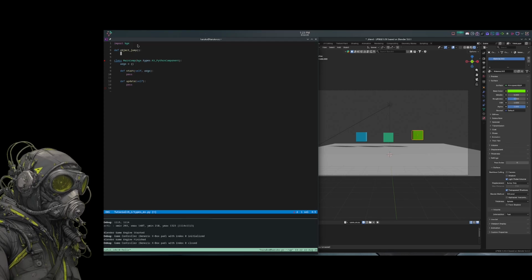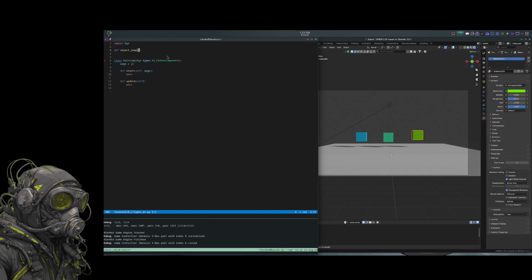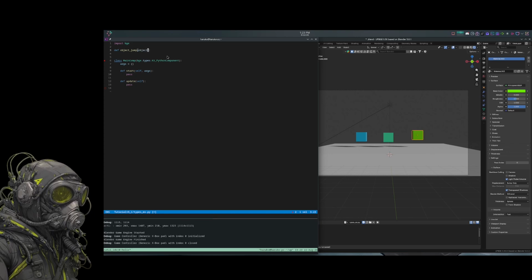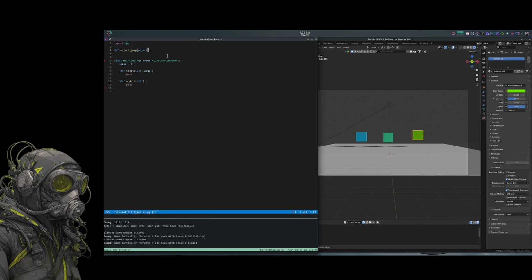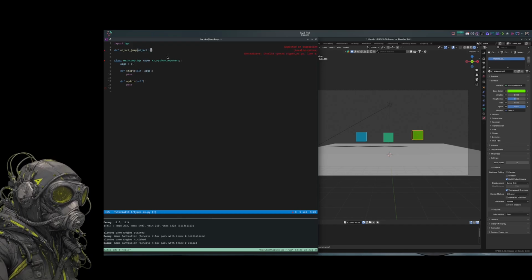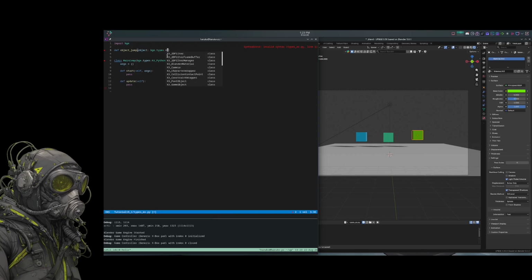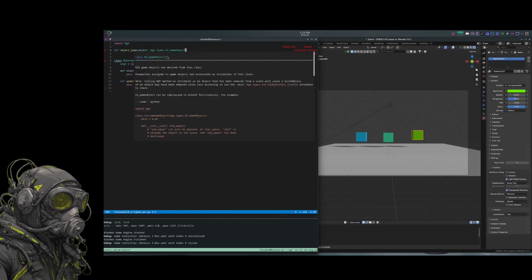So it needs to take in an argument though. Our first argument is going to be the object that we're going to import. And then this is where we use type inferencing. To do type inferencing, after your argument in a function, you do colon, and then you say what the type is. So our type is going to be bge.types.KX_GameObject.